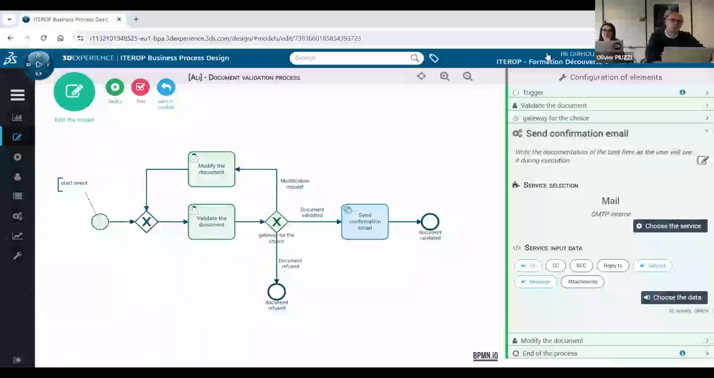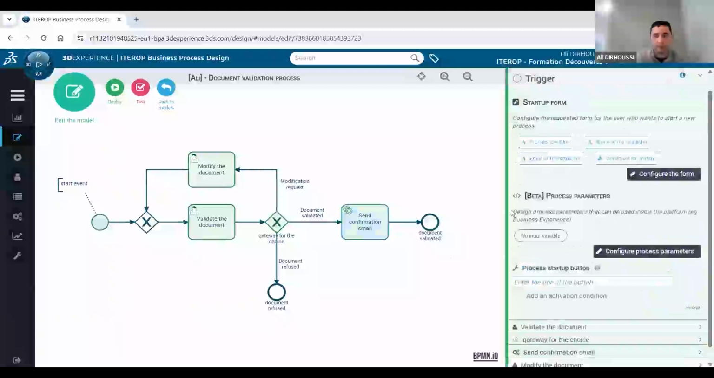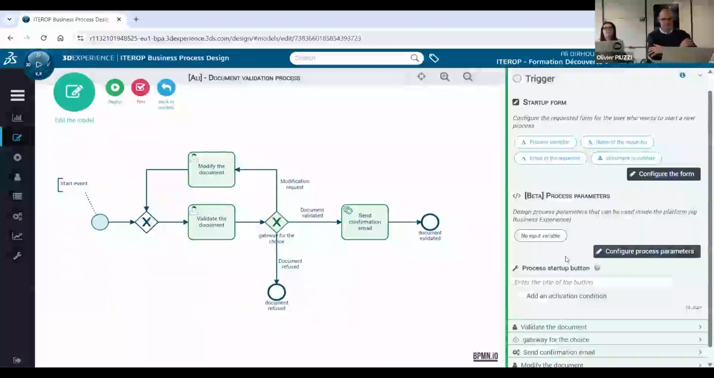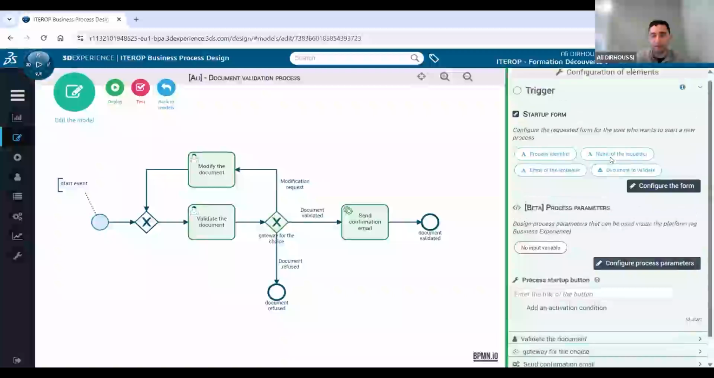Remember, Ali, there was a question at the start. What are the process parameters in the start gate? It's not really used. As you can see, it's for a very particular use case. It's for the business experiences. If you know what it is, then you'll understand. Otherwise, it means that you're not concerned. So do not worry about this at all. Do not really use this, except for a very, very specific use case.